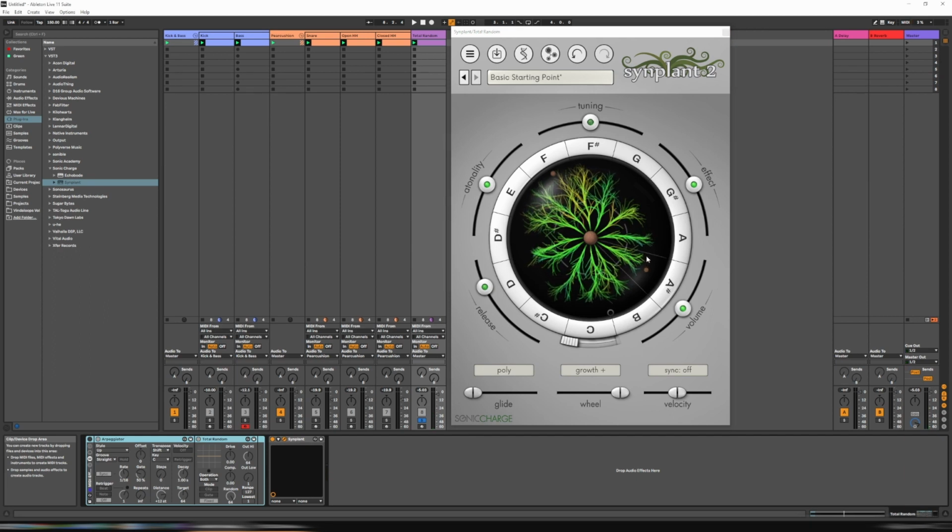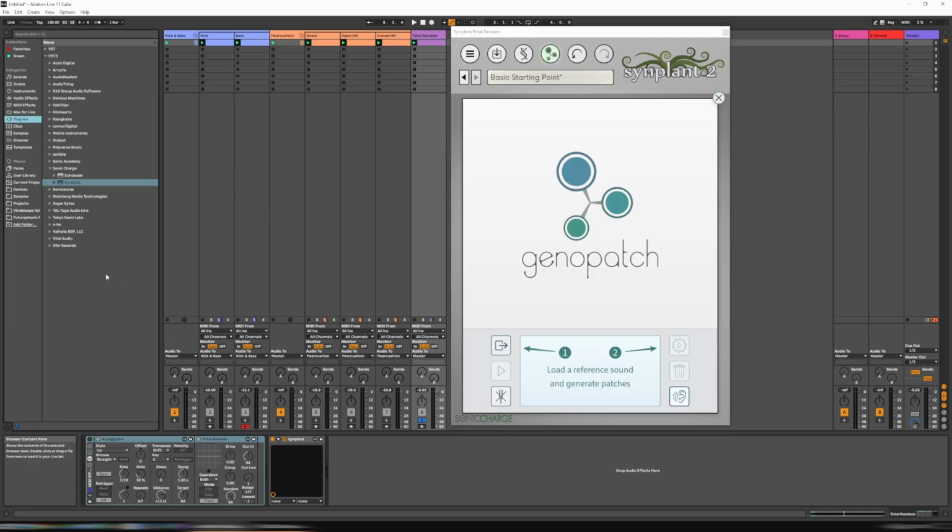But that was all essentially in version 1. However, version 2, there is quite an impressive artificial intelligence function, the Geno patch technology. So what this allows us to do is we can load in a sound.